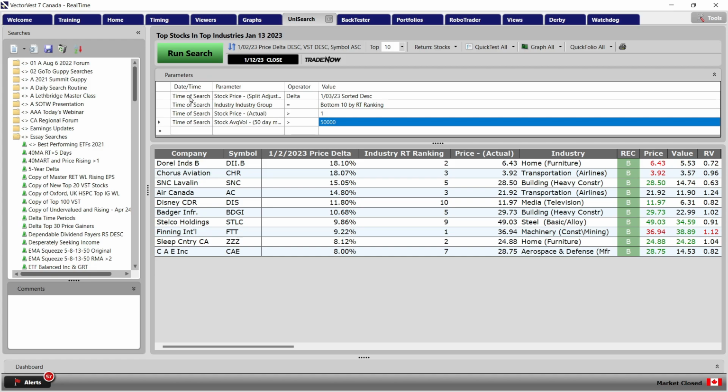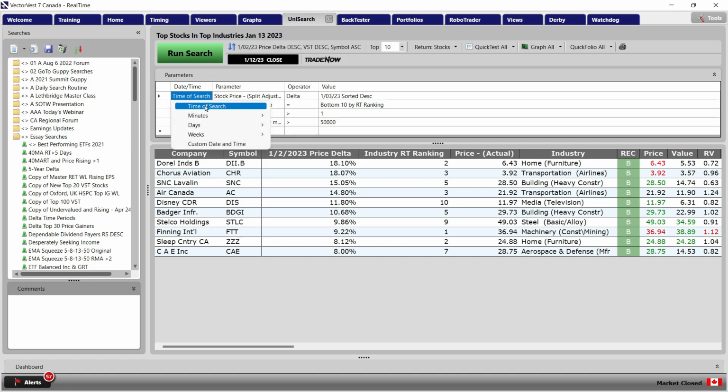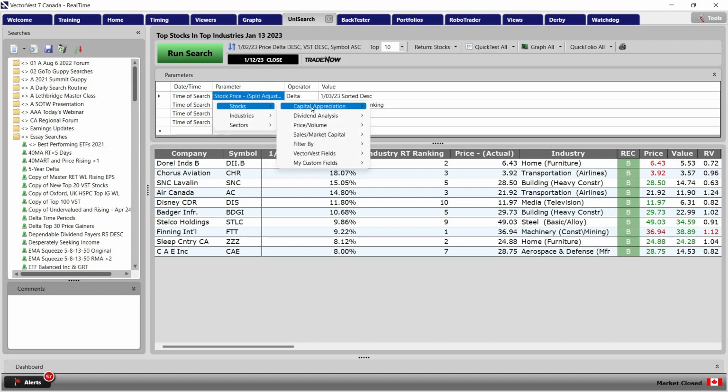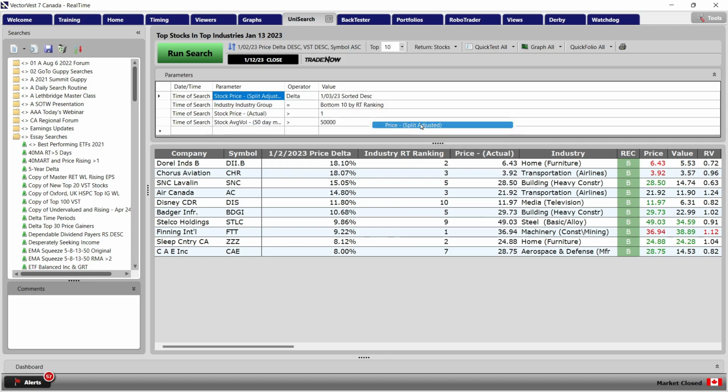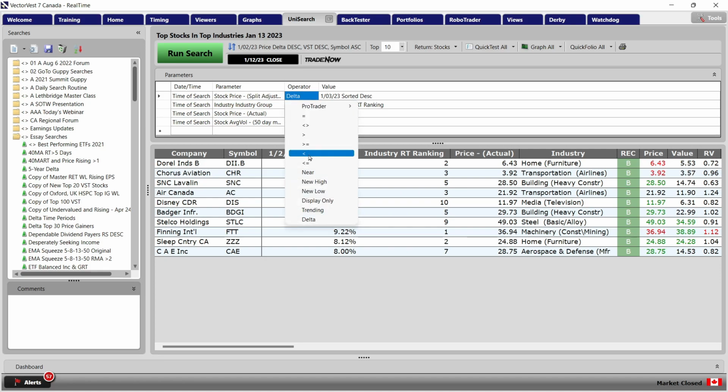First of all, time of search is what we'll look at here. So that defaults to that. We don't need to change that, but the stock price is just stocks, price volume, price split adjusted. So we left click on that. In the operator field, we want to look for the delta. That gives us the price increase or decrease from point A to point B. And so we're looking for an increase here.